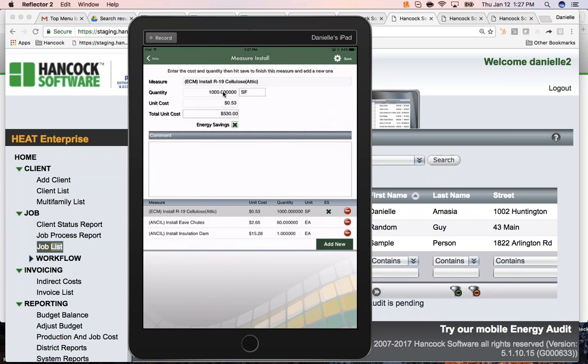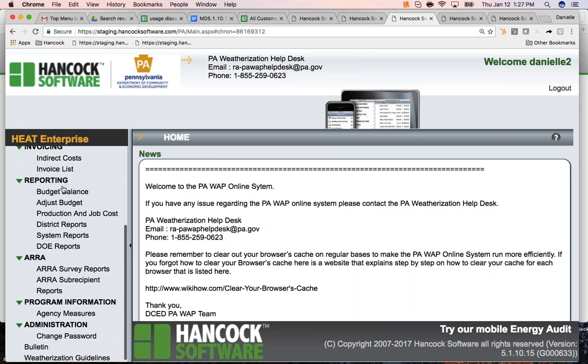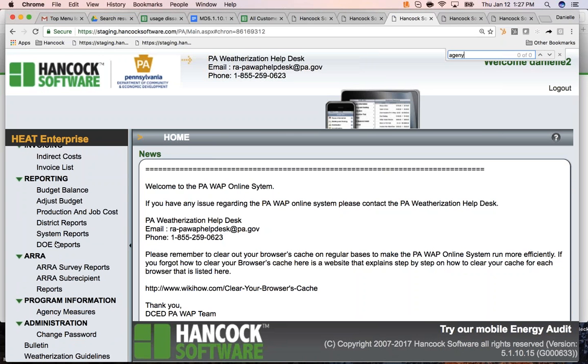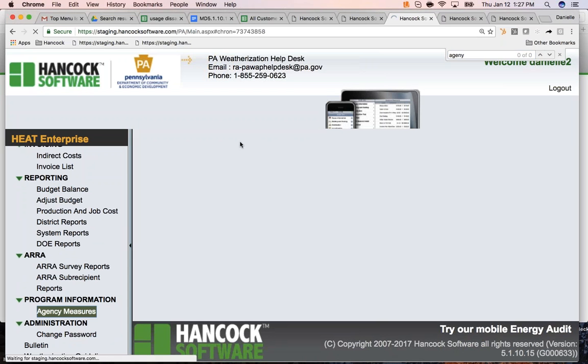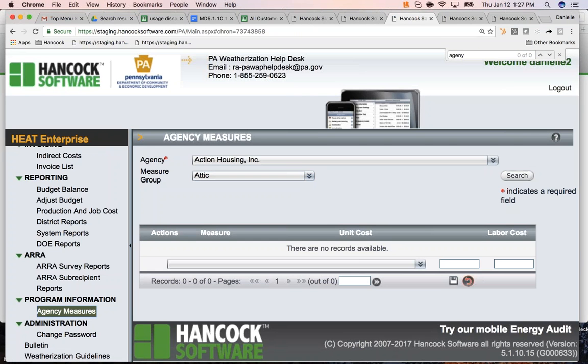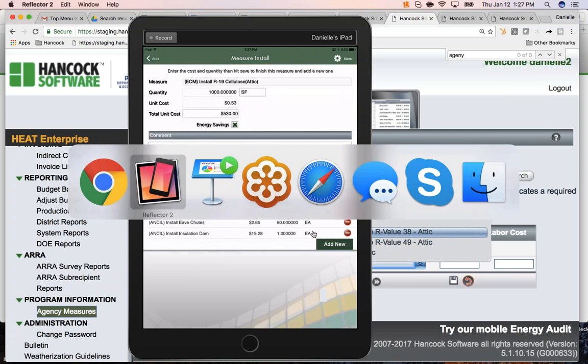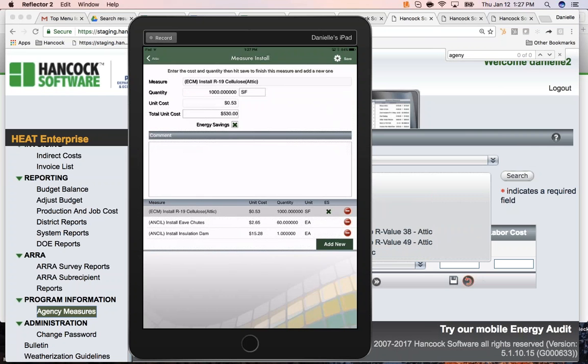When you choose the measure, it pulls the price for you if you have a price list. So if you're wondering how you get a price list on the online site, you can go to a screen called Agency Measures, and you can define your own price list. So if you wanted to define pricing for attic, you tap attic, and you would then be able to select the attic measure and define a price list. Or else your state may use statewide pricing. In that case, the state defines the price list through an administrative screen.